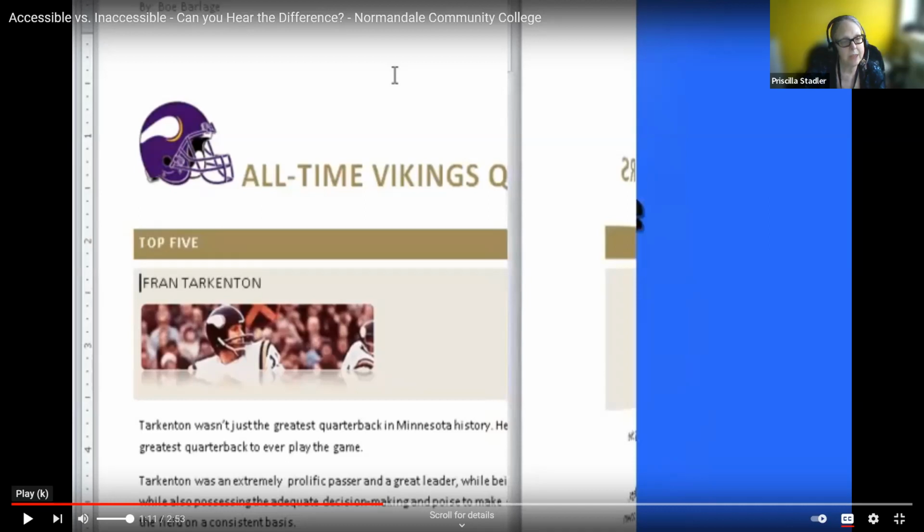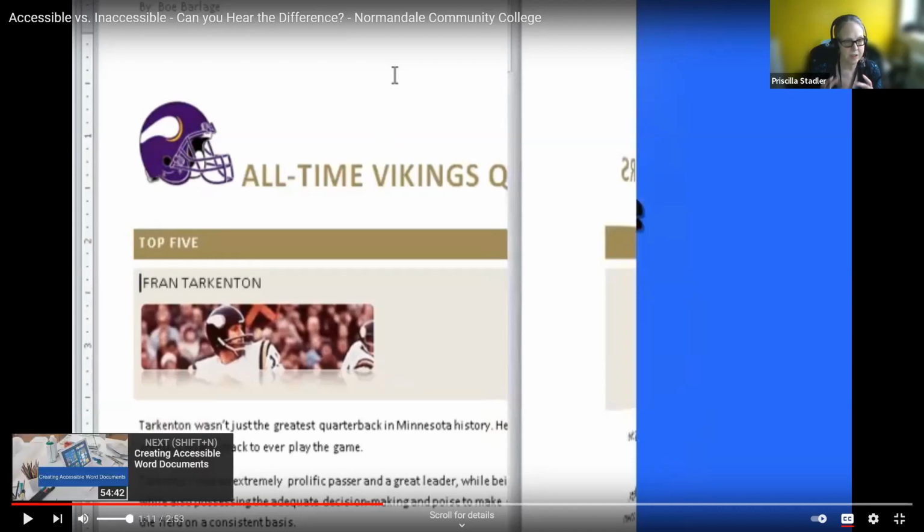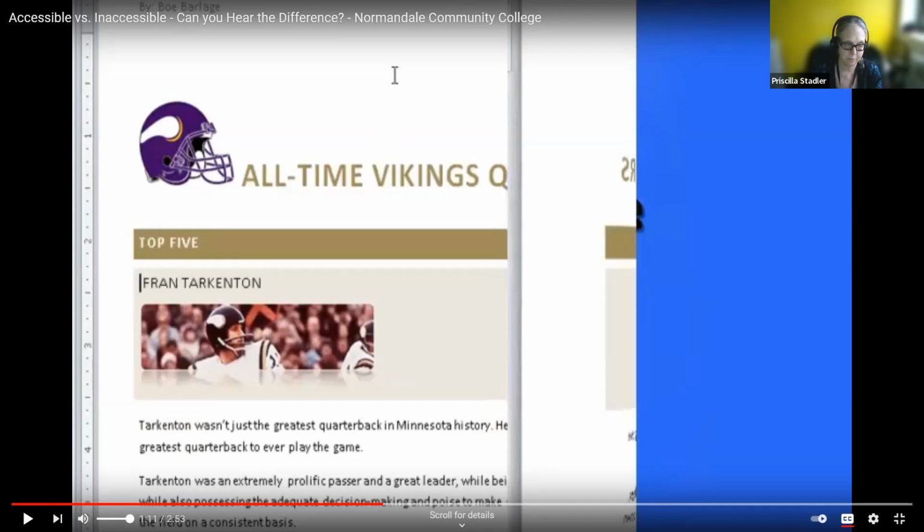In this demo, they include the size of the image, which is an older practice that you don't need to do anymore. But let's hear the difference between first not having alt text and then having alt text.